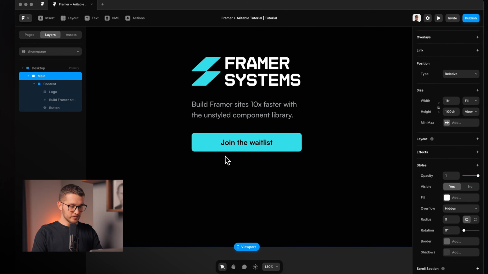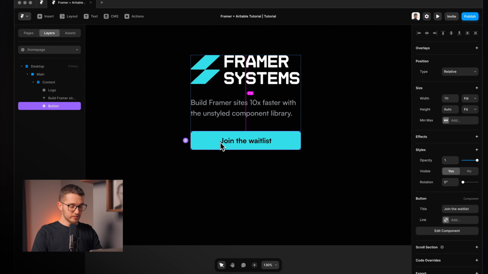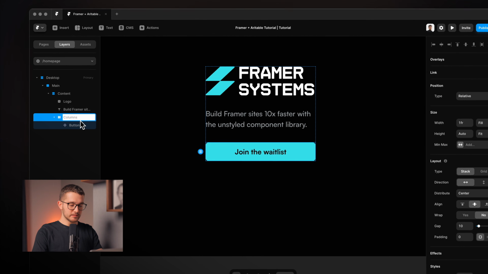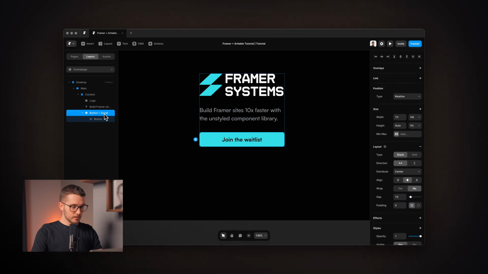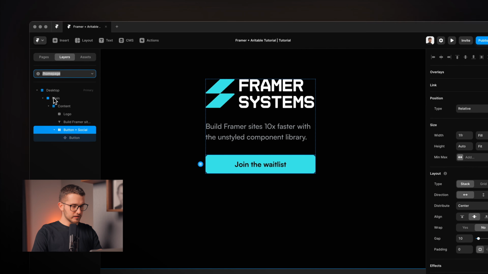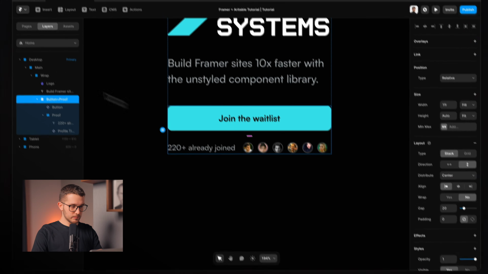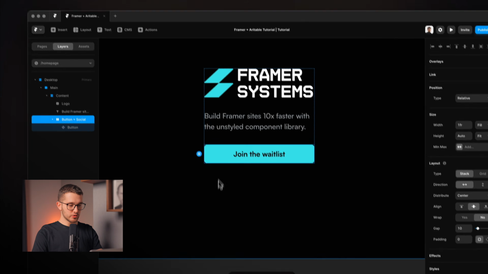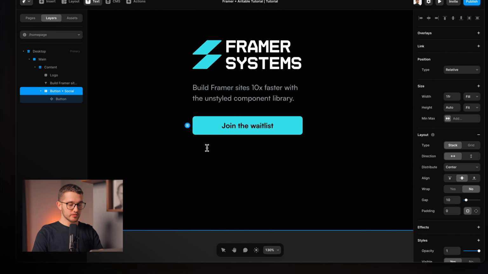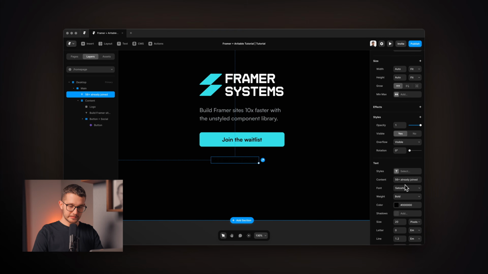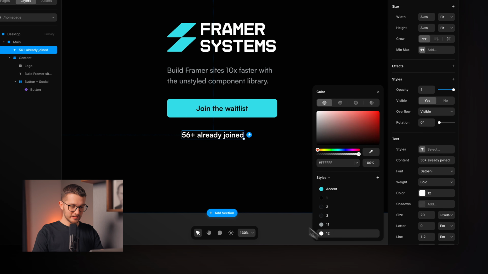So to create that, we're going to wrap this button in another frame by pressing Option, Command and Enter, and we're going to rename this to button plus social. And here I'm going to go back and make sure to get the spacing right. I think it's 20 pixels, yes. So I'm going to have my text here, write maybe 56 already joined, and then make sure that it is white so we can actually see what is here.